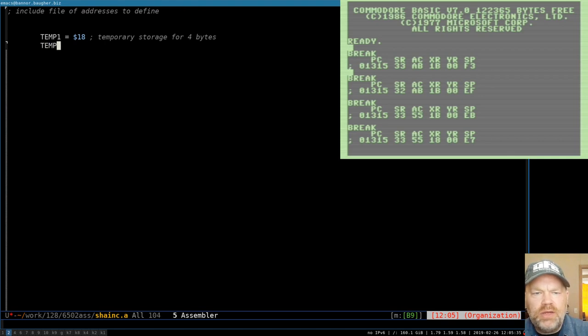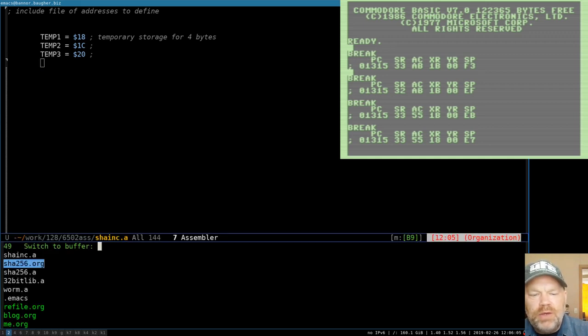Let's put temp 2 at the next location, which would be 1B, and temp 3 20. Well, wait a second. 18, 19, 1A, 1B. Sorry, that'd be, well, 1C. And then the next one would be 20. Okay. That might be all we need.